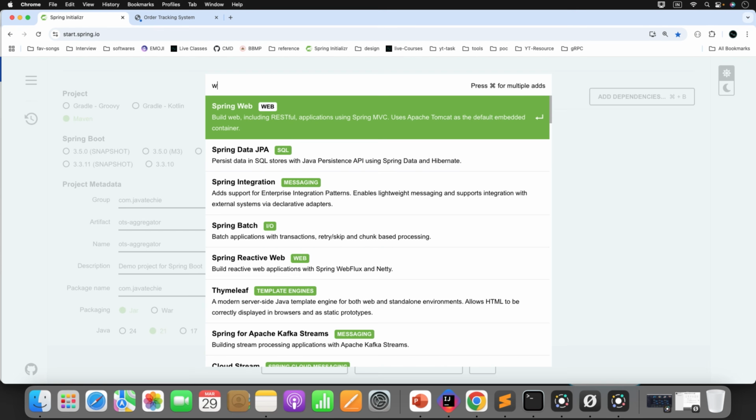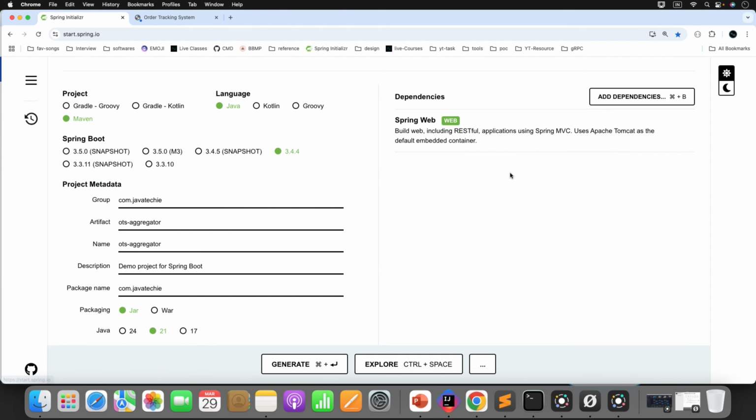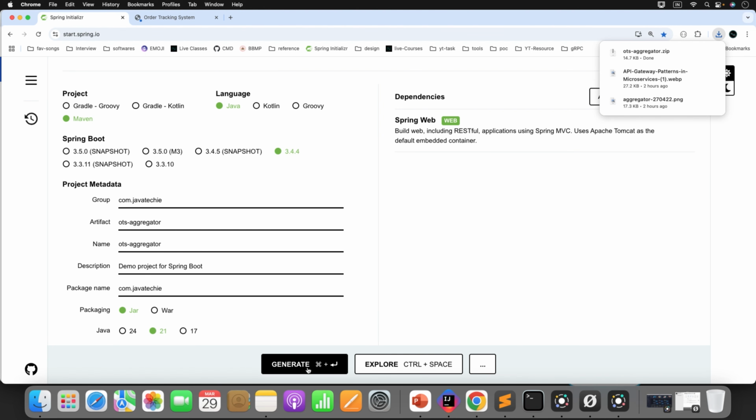We'll only add the web dependency. That is enough at this moment because we don't have any complex logic, we don't have any database integration or security kind of stuff. So we are good to go with only the web dependency. Generate the project and import it to your IntelliJ IDEA.